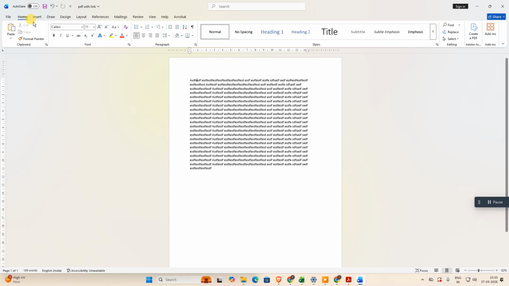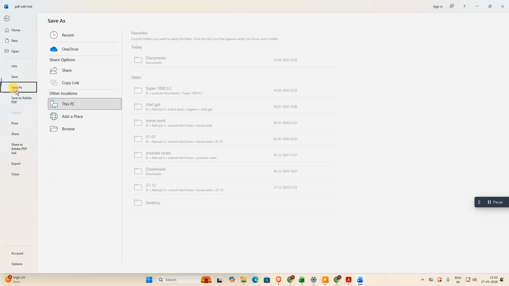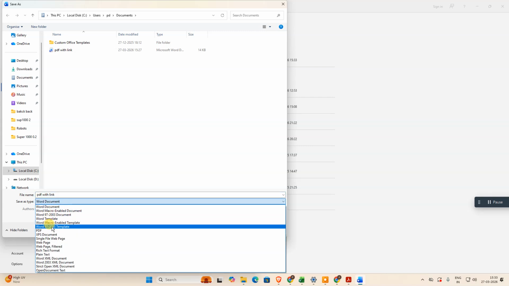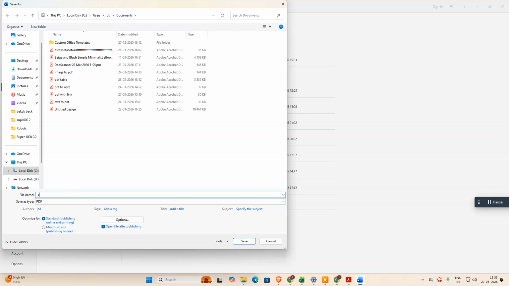Okay, now go to File and Save as PDF. Select your file location. Here we need to go to PDF format. Here you can give it a new name and save this file as a PDF.